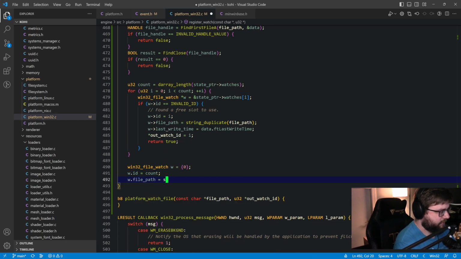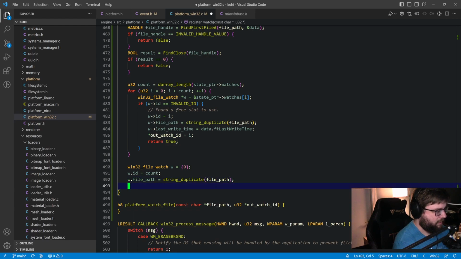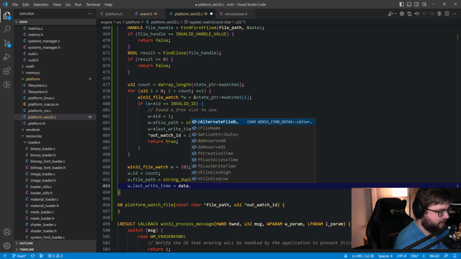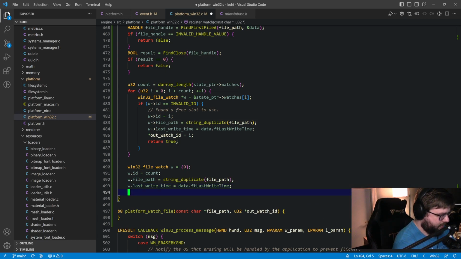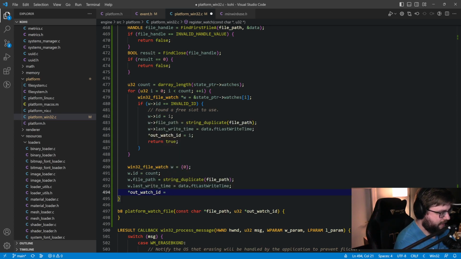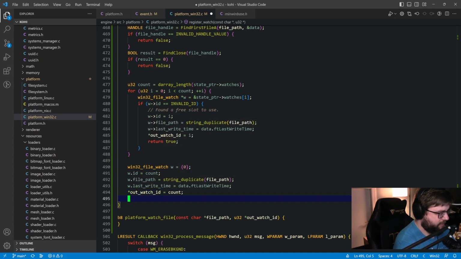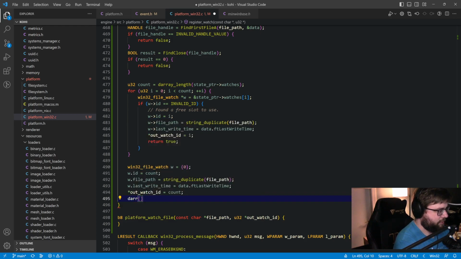w.filepath equals string duplicate file path, w.lastWriteTime equals data.ft last write time. We'll go ahead and set the out watch ID also to count, just for good measure, and then we'll call darray push. Whoops.